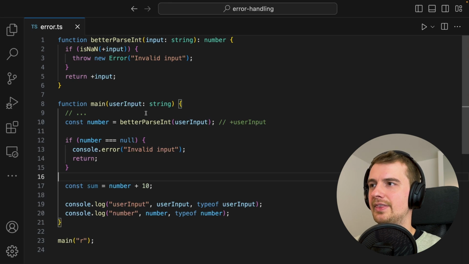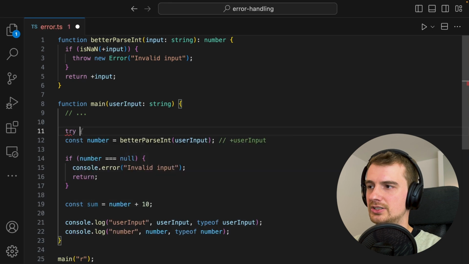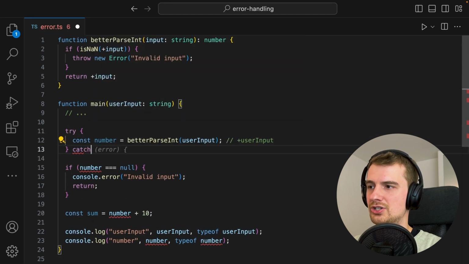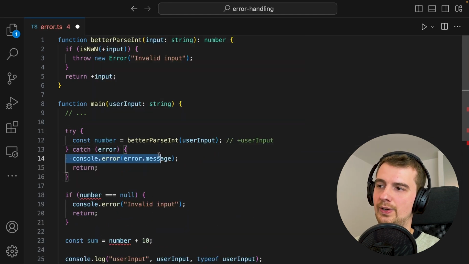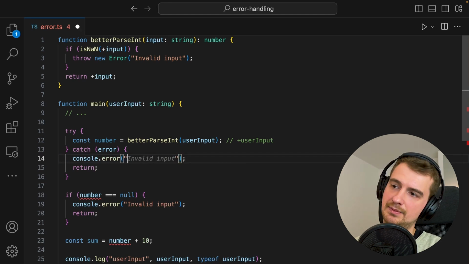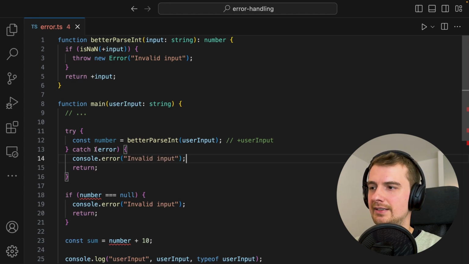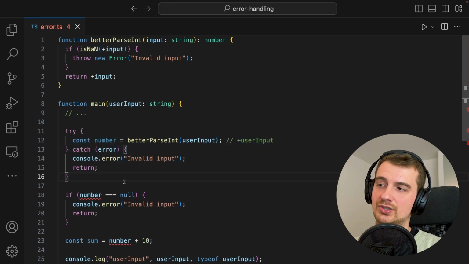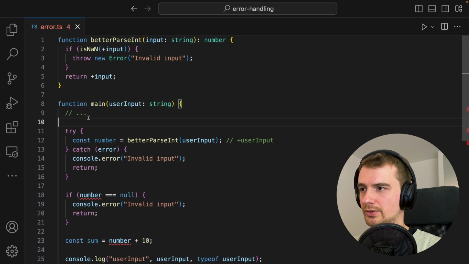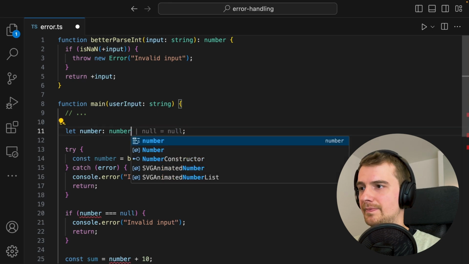In our case here, the exception is thrown within better parse int. So let's just wrap this in a try catch, which allows us to perform some sort of operation when we get an error. In this case, we can just set up a custom error message, for example, invalid input. Now the issue that TypeScript is telling us about is that number down here can't be used because we're defining it within this try catch scope and number is only valid within it. So instead what we can do is define it up here as a let instead of a const and define this as a number.